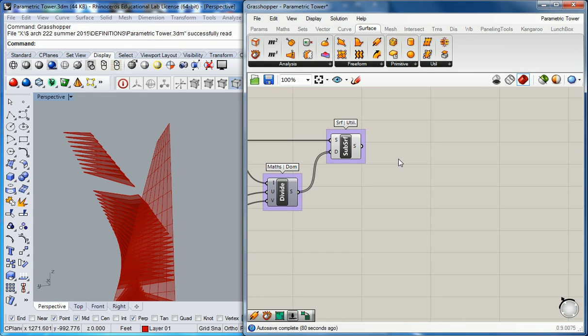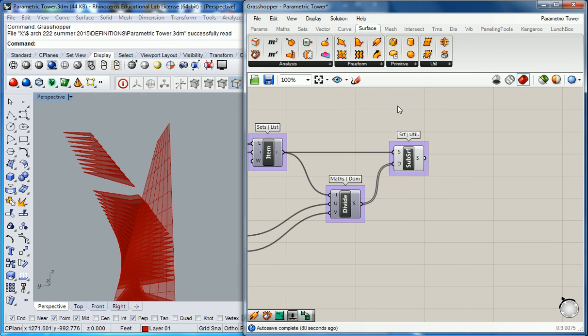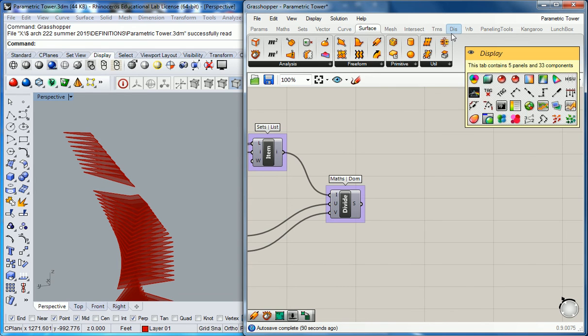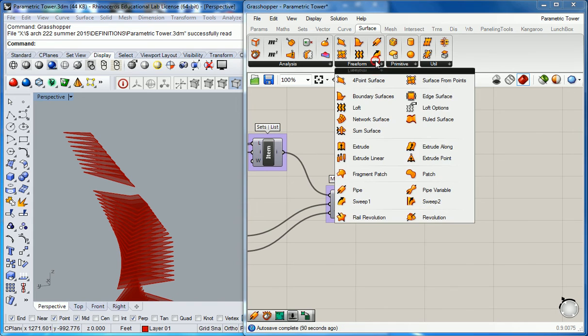Oh, you know what? I did a misstep here. Rather than subdivide surface, I know what I did differently. You can actually do a surface box directly off of that. So where was that again?